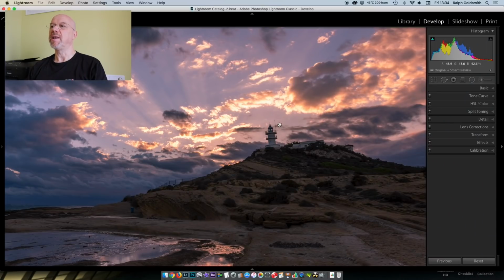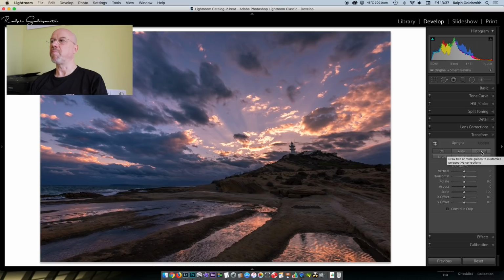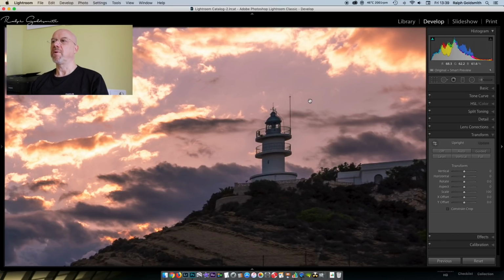When I get this image back into post-processing, I'm going to have to do some correction. And see, the lighthouse is leaning over to the left. Instead, I'm going to use the guided upright tool. For the next step, I'm going to go into Photoshop.